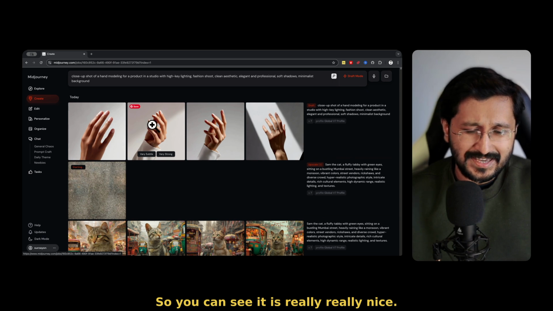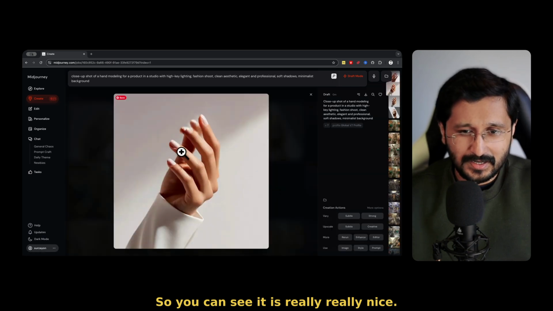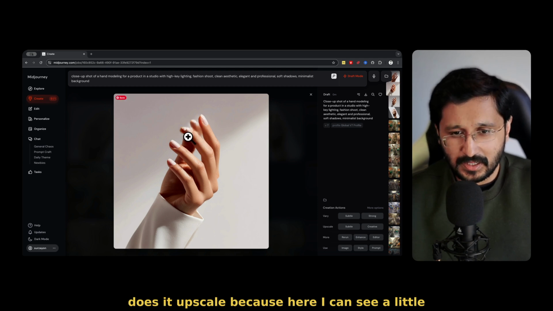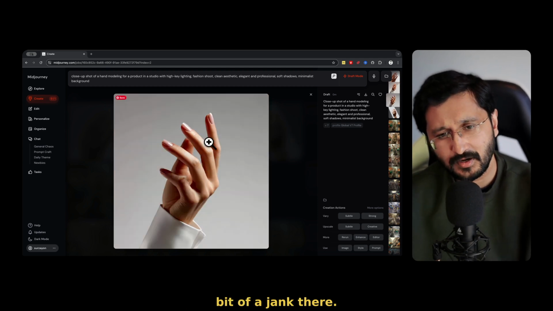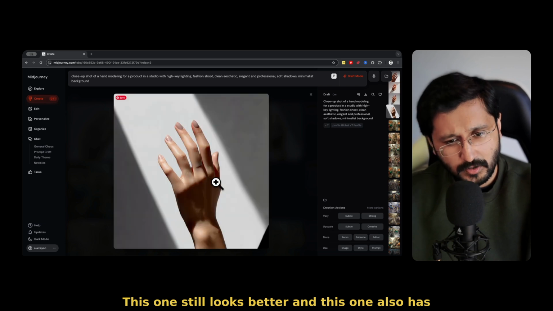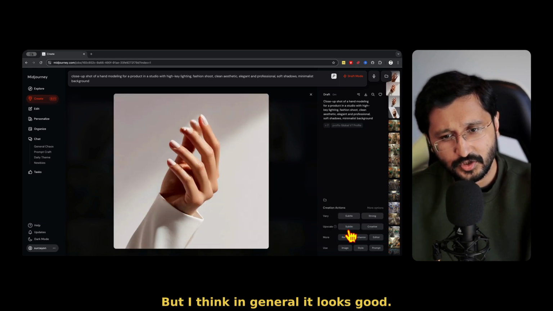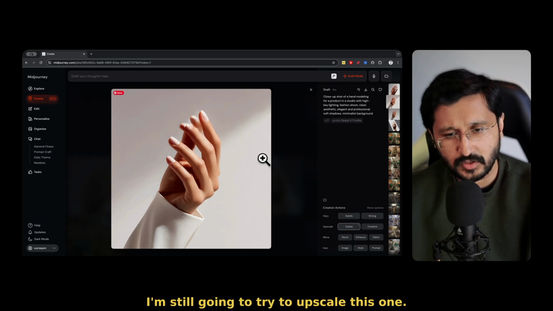So you can see it is really, really nice. Even though I guess this one, I want to see what it does in upscale, because here I can see a little bit of a jank there. This one still looks better. And this one also has a little bit of a cut over there. But I think in general, it looks good. I'm still going to try to upscale this one.